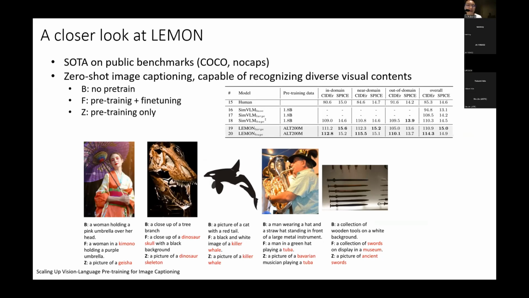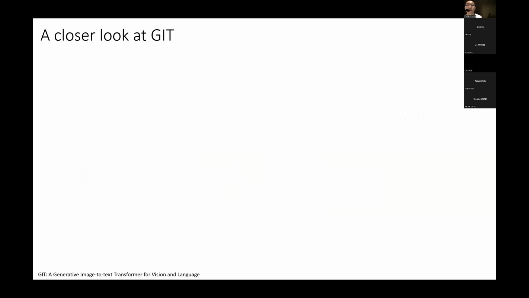And actually, you can see LEMON is capable of recognizing diverse visual concepts pretty easily. As you can see, all the concepts in the bottom line are very smart. For example, a picture of a dinosaur skeleton, a picture of a killer whale, and the first image is about a tuba. Inspired by LEMON, further follow-up work includes GIT.